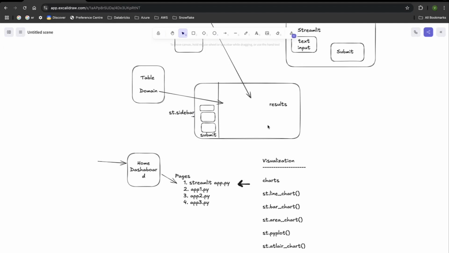Whatever you're doing in the main menu, you can do on the left side with the sidebar. For example, title, subtitle, buttons, columns. You can use expander, container, anything. You can do all these things.